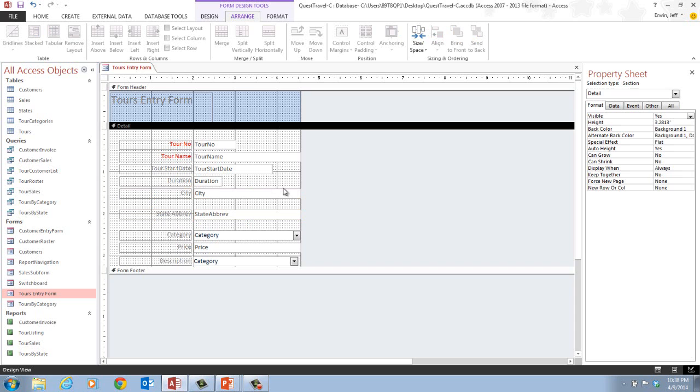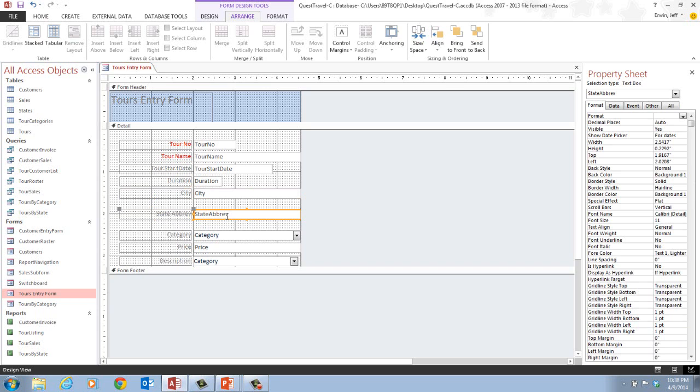And then it tells us that we want to click the state abbrev text box. So we go down to the state abbreviation text box, and that's going to select it. And it tells us that we want to use our four-headed mouse pointer, which if you point to the edge of that selected text box, we want to move it down.